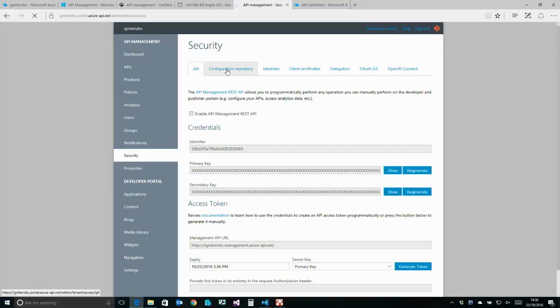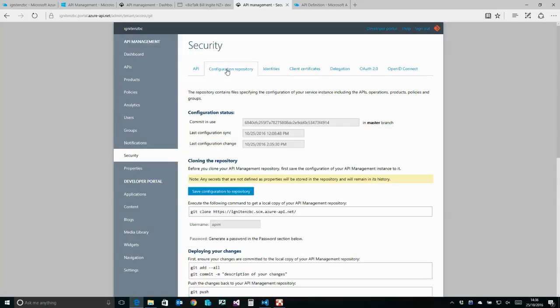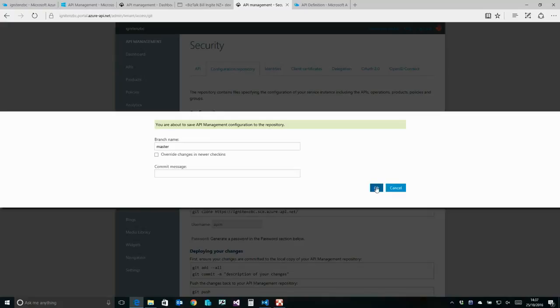If I can hit the button. So basically, you turn on the Git repository, and what you need to do is go in here and do a save configuration. That will take the configuration out of API management and put it in that Git repository. And then you can go into your favorite Git tool and clone that repository down to your machine.